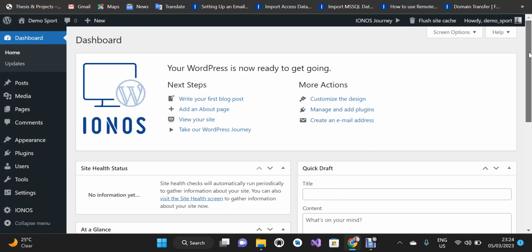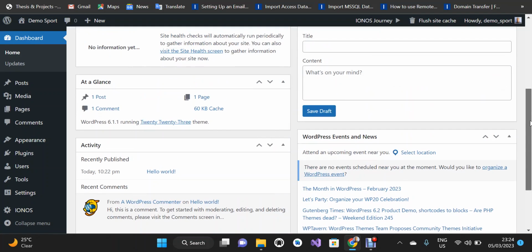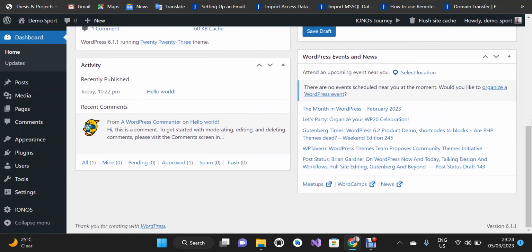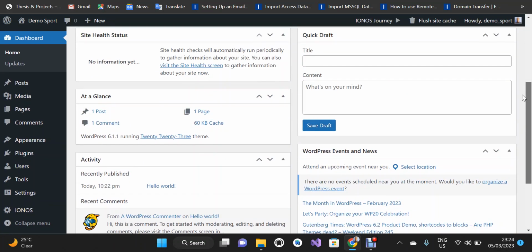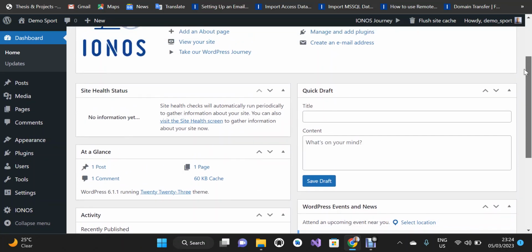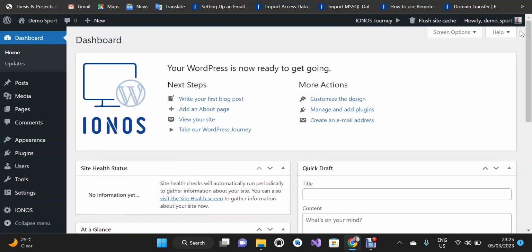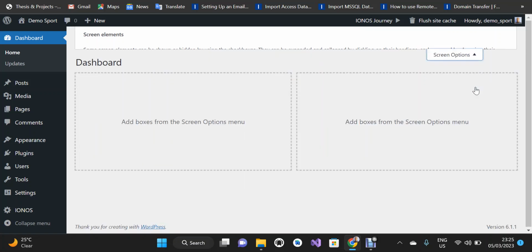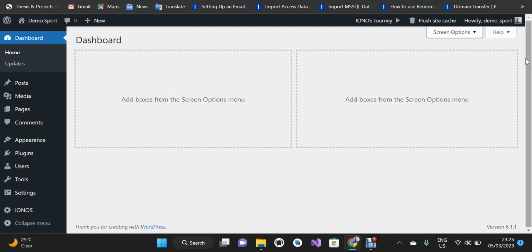What I'm going to do right now is that I'm going to show you how to clean up your WordPress dashboards, all of these activities and WordPress events and news and at a glance, quick draft, site health, and all of this. So I'm going to show you how to clean this up. Just click on this screen options, just click on it, and then we are going to uncheck all of this. I'm going to uncheck all of this. I like keeping my dashboard very clean.